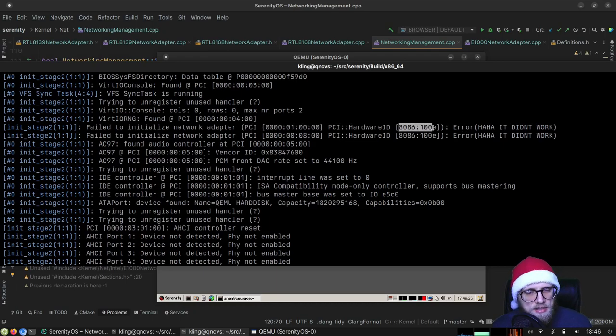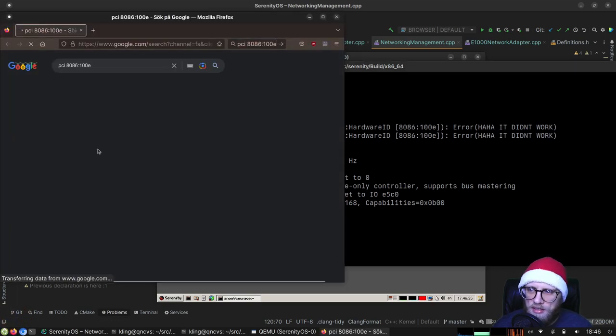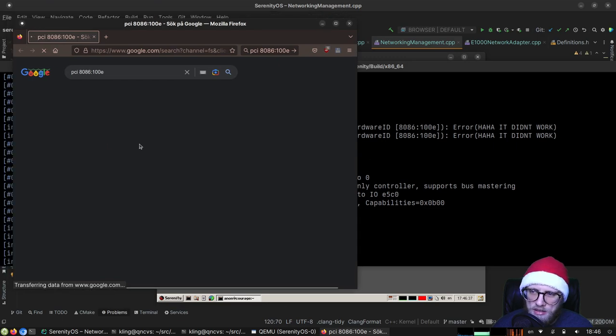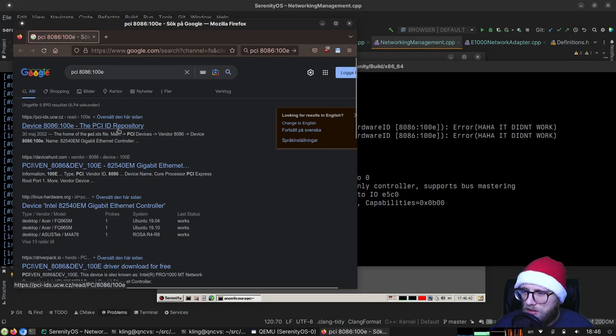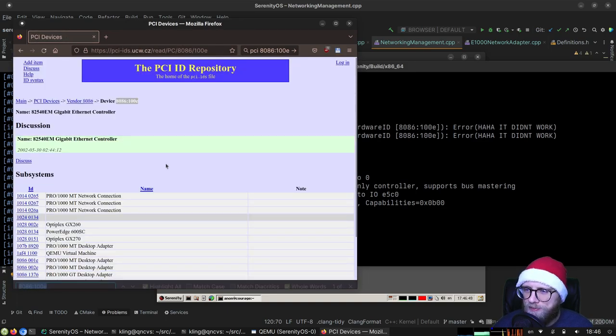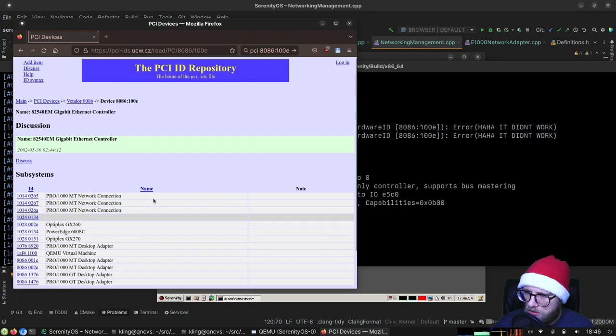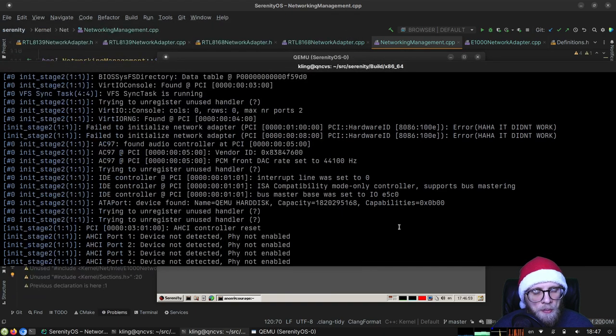So here, this tells us what kind of card it is, basically. If you go and look that up, I bet if you just Google that, you'll learn that it's an Intel network adapter. Intel 82540EM Gigabit Ethernet Controller. Yeah. Subsystems. Okay. Yeah. So we know that it's an Intel Gigabit Ethernet Controller. It's cool.